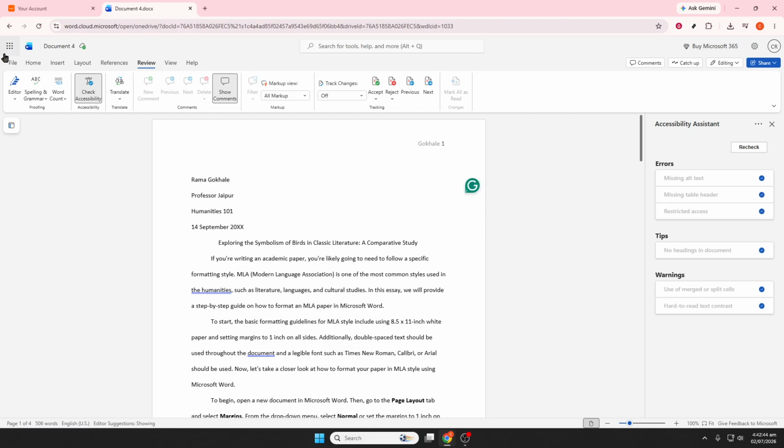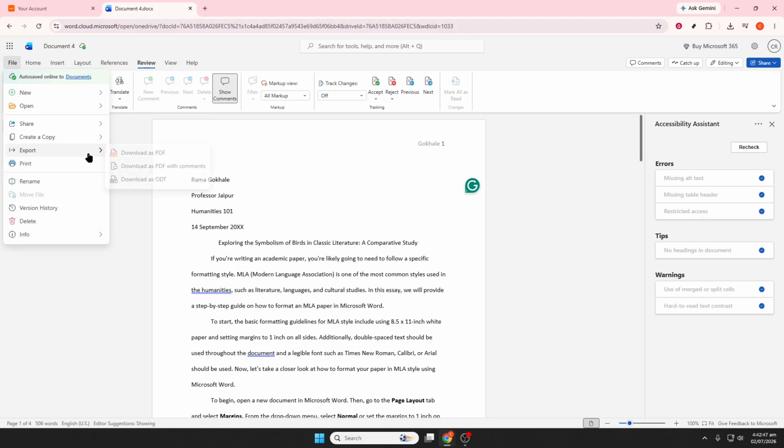If you want more help beyond this process, Microsoft's official accessibility checker support documentation is also a useful resource. And that's how to run the accessibility checker and fix issues in Word.